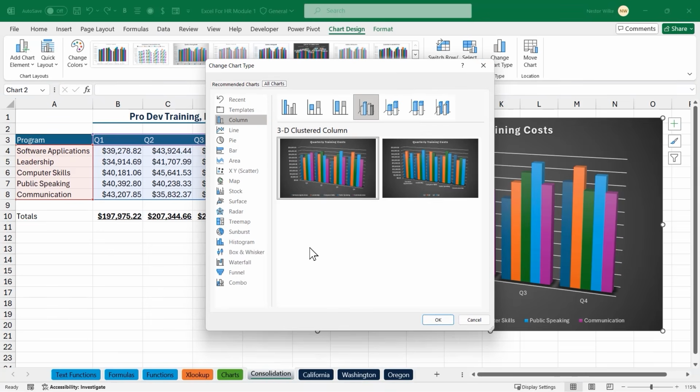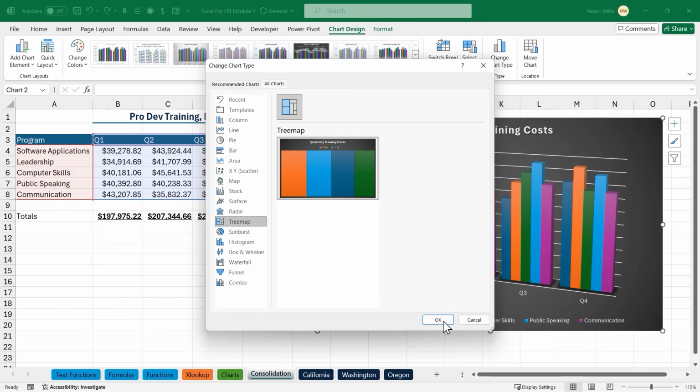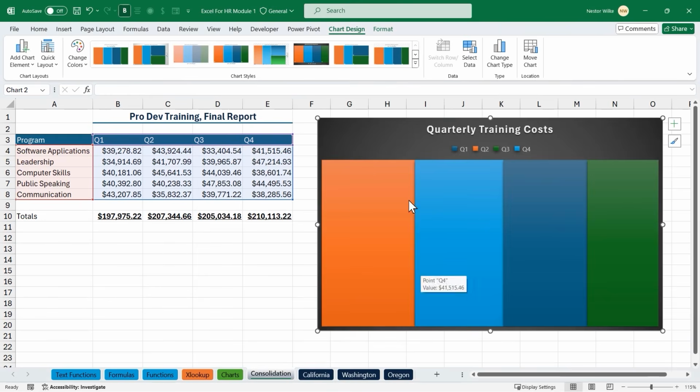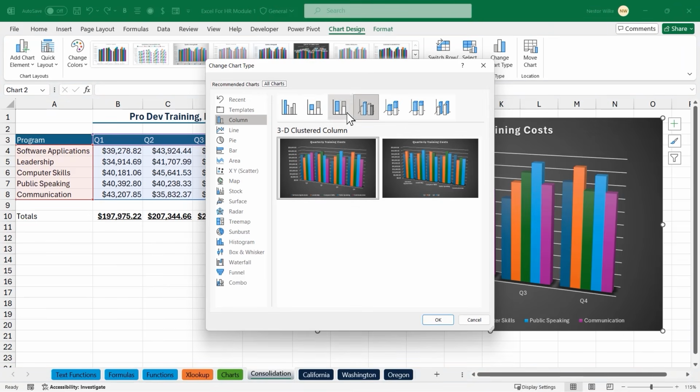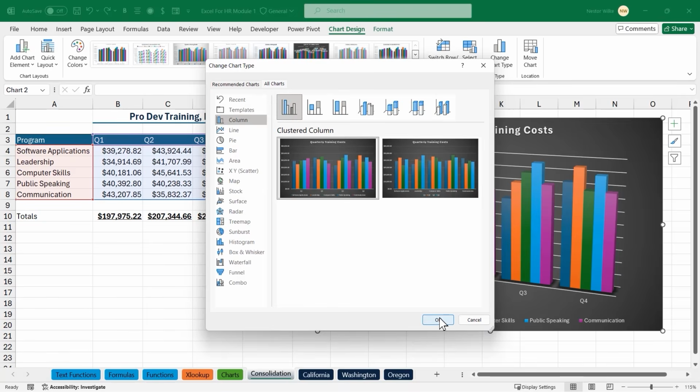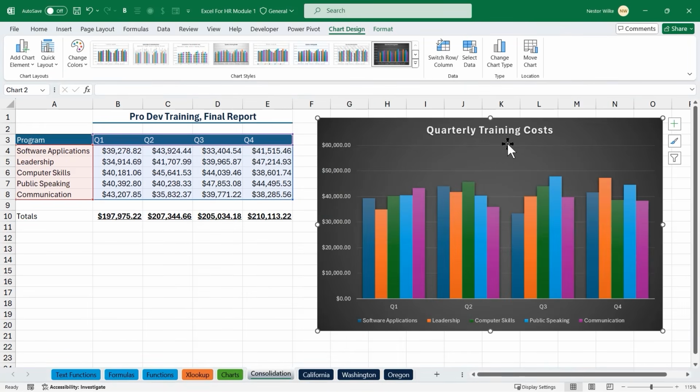I can also go ahead and change it to another type of chart, so maybe a tree map. The tree map, just the bigger the box, the higher the value. So quarter 2, 43.9. Right. So that's what we can do. So we can change it to another chart type, and it will still incorporate the data for us, and we'll be good to go. I'll go back to the regular clustered column here.